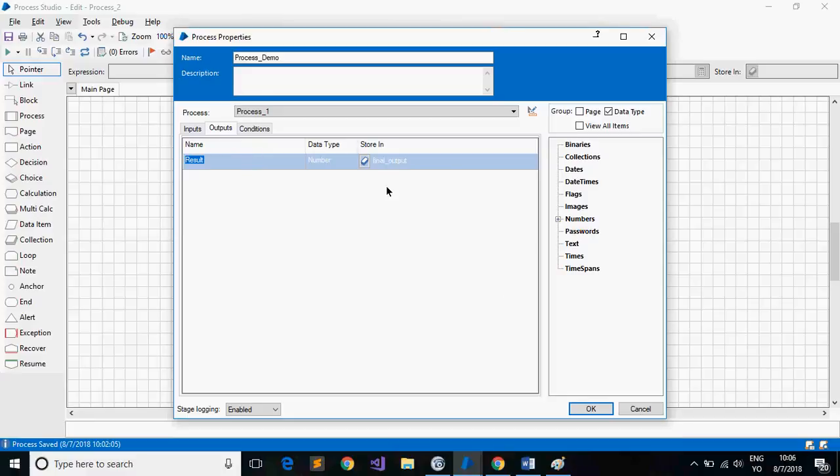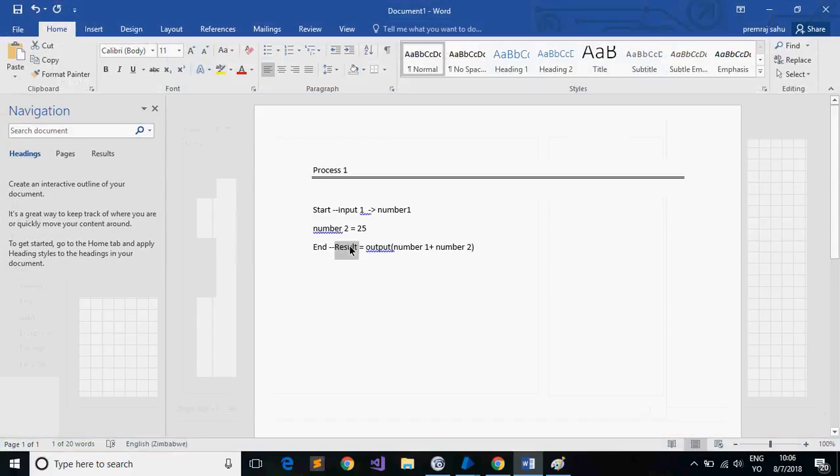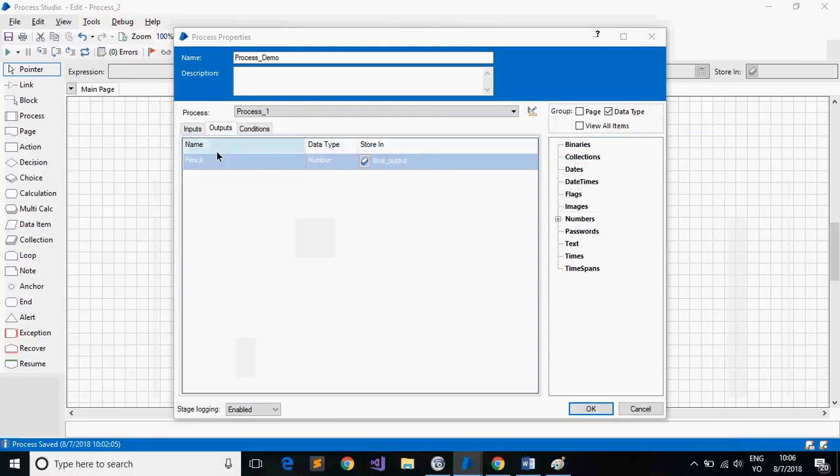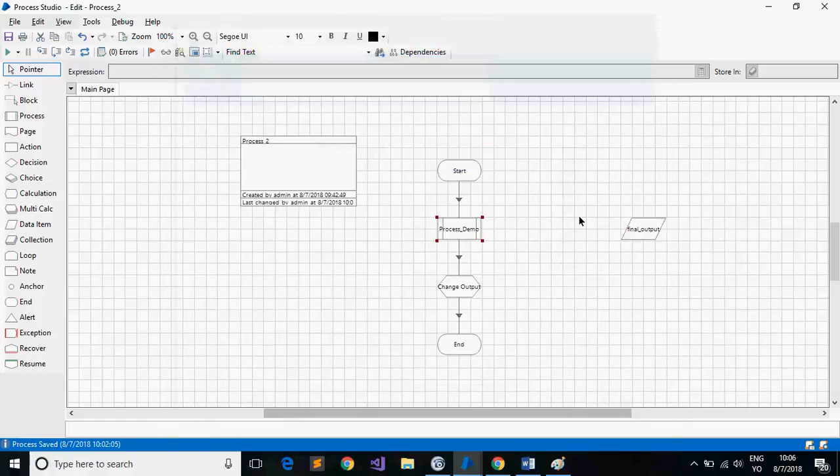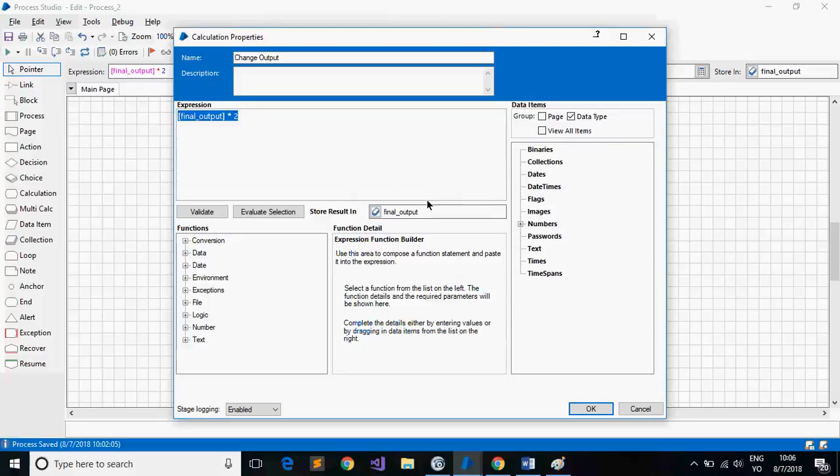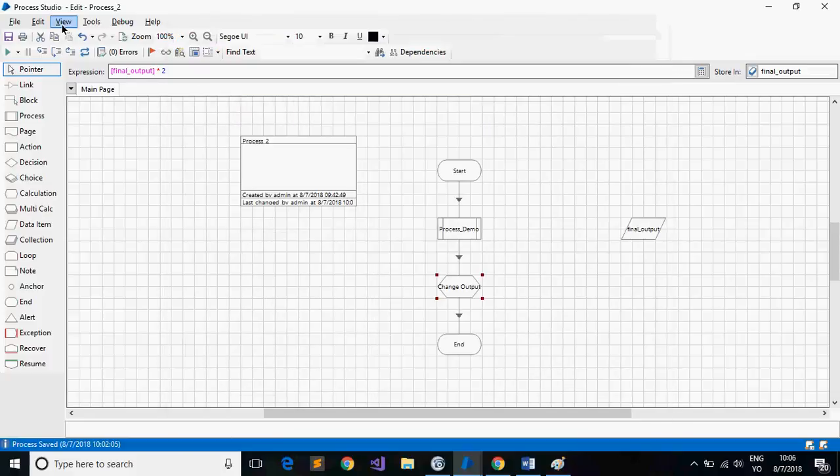Whatever output comes from the process will be stored in result. This result is coming from the other process, process 1. We need to store it in process 2 somewhere, so I'm storing it in the final output. And once I get the final output, I'm doing some operation here: final output into 2 equal to final output.